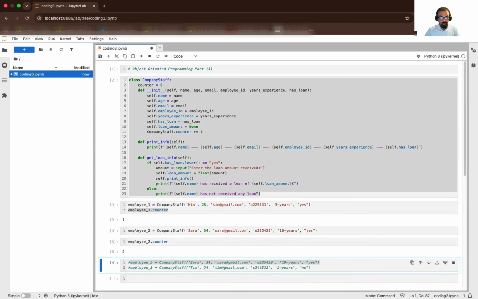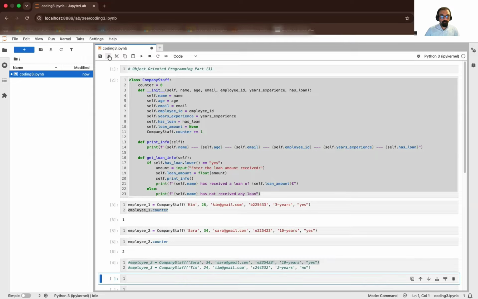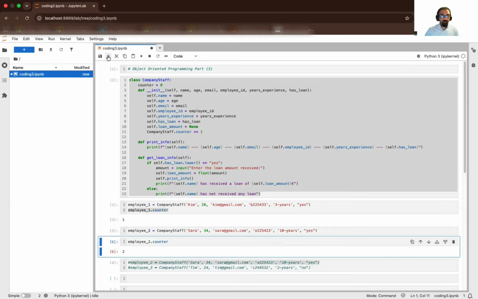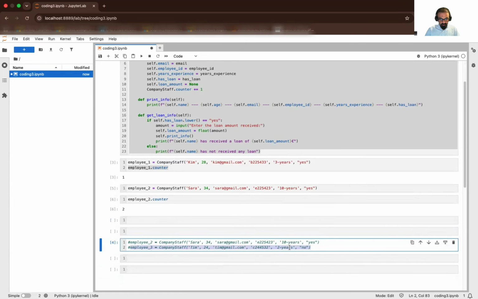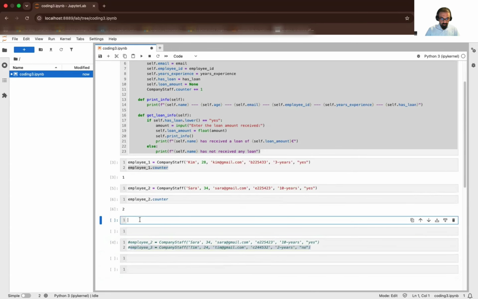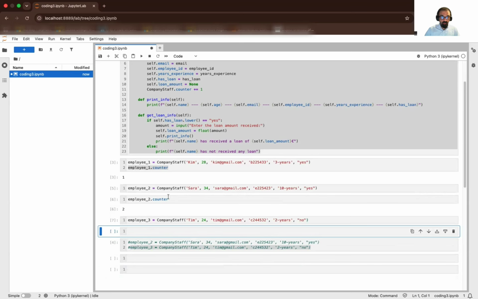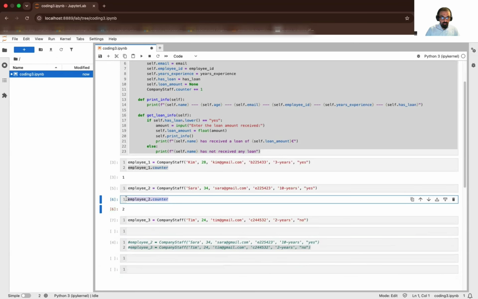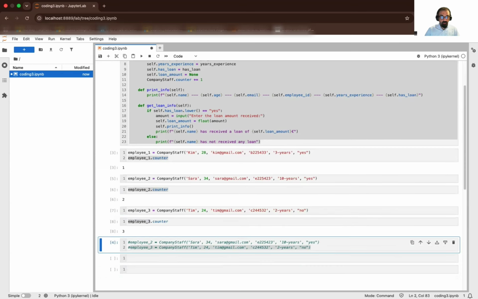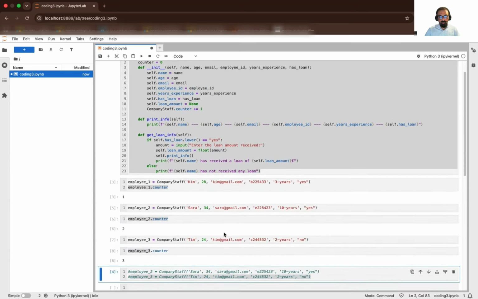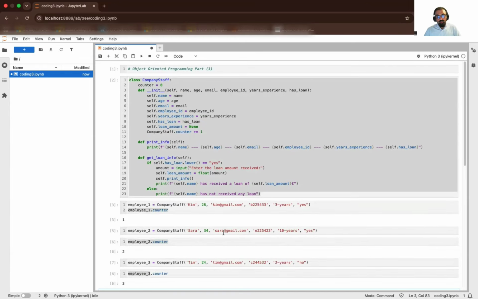Employee 2. Second, again, let's add another cell. Employee 3 information is added here. Let's run it and count. 3 employee information are added to the system.